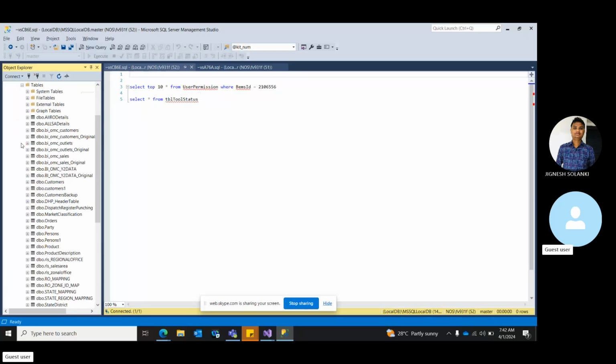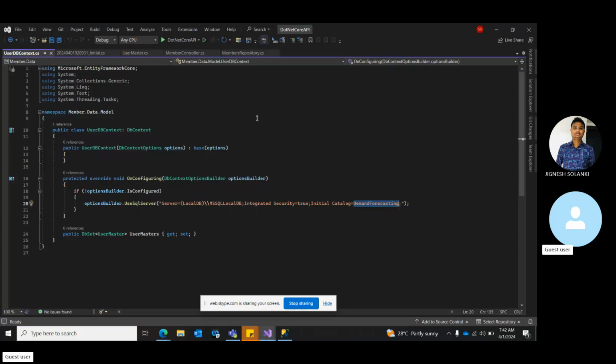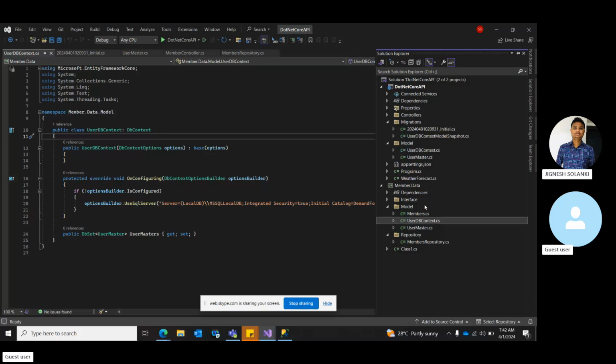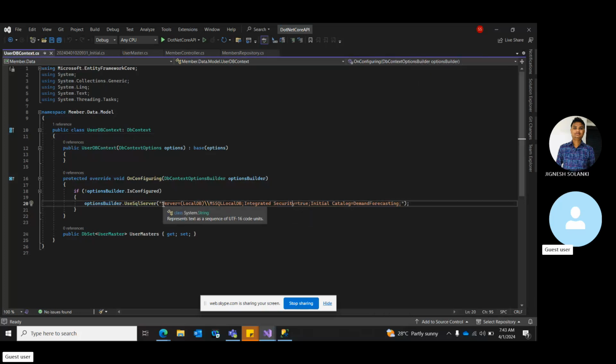No, see, I have done the migration. What was the table name? We have to do the update database that we will tell you. So you should be able to connect with the database. That's the first thing. Only if you are able to connect with the database will it be able to create the migrations, which means the connection between the database and your code will be established.